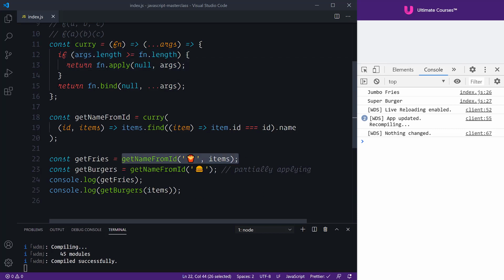We've then talked about partial application through returning a function which is bound with a new context and passed in any of those arguments that we've passed in up front. By calling it just here, we are then partially applying the function, and you can see that we're just logging out the result here, whereas our getBurgers returns a function that we can then call again.